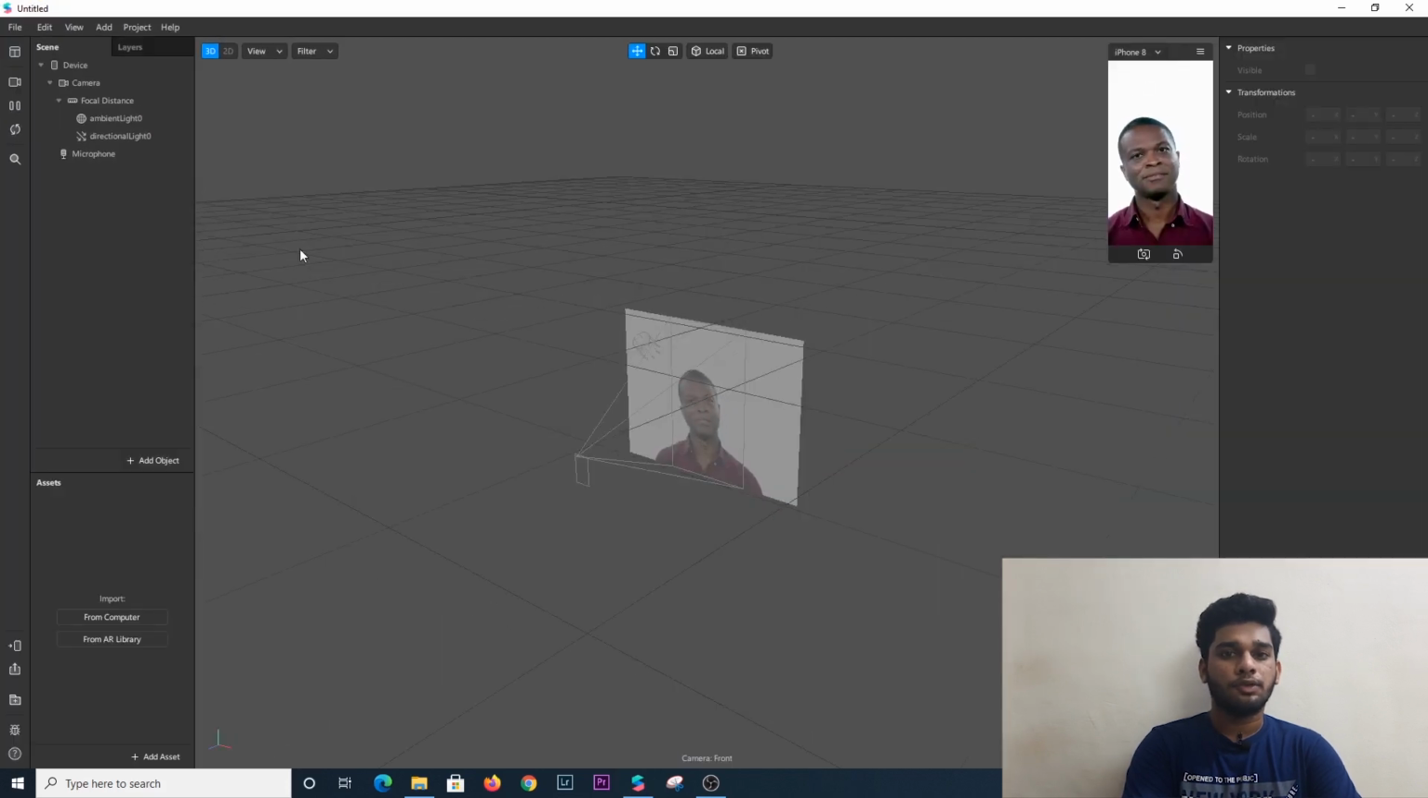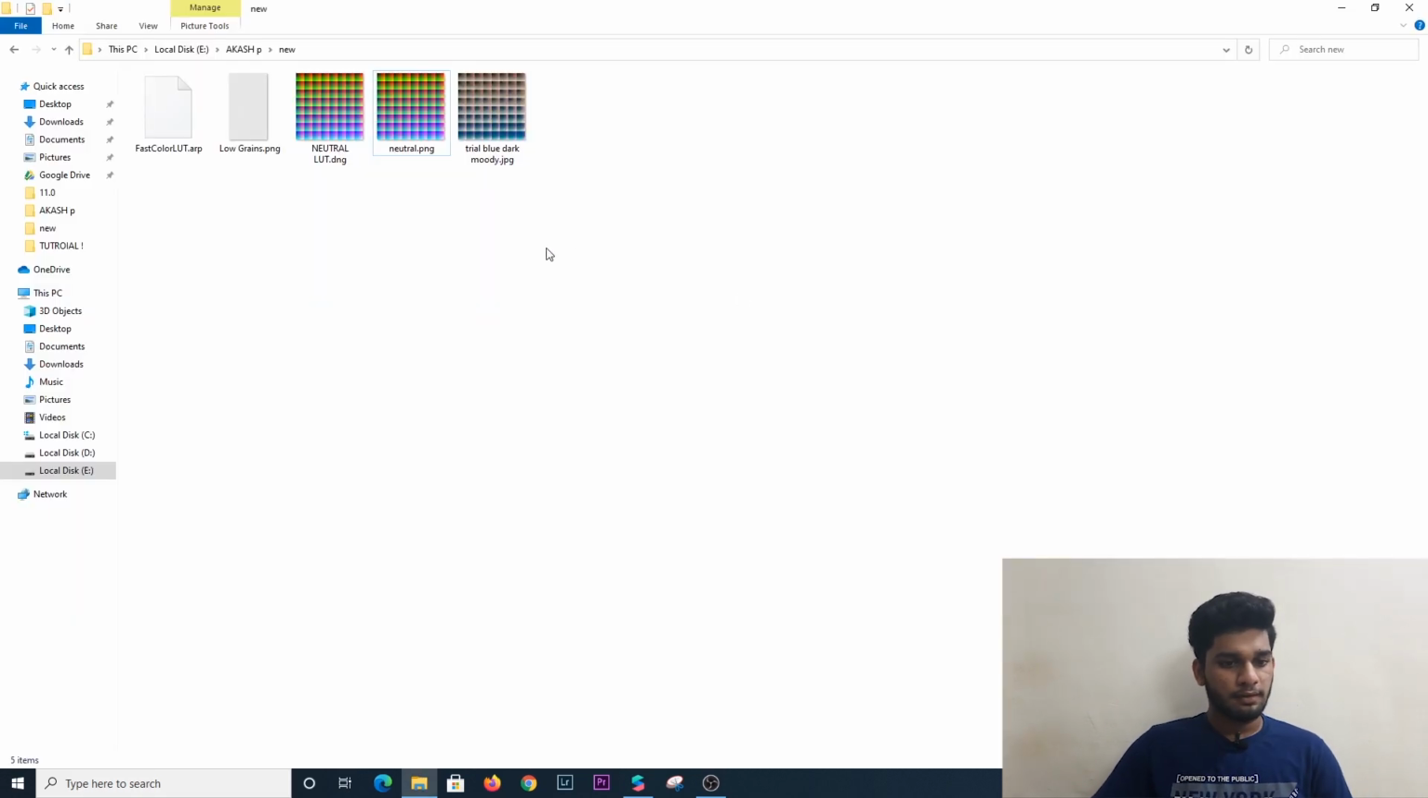If you are using this software for the first time, you might feel that it is very complicated, but trust me, it's very easy. On the left hand side you have the scene and asset panel, on the right hand side you have properties, and this is your workplace. The first thing we need to do is drag these files into the project.